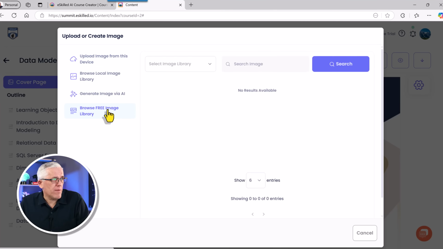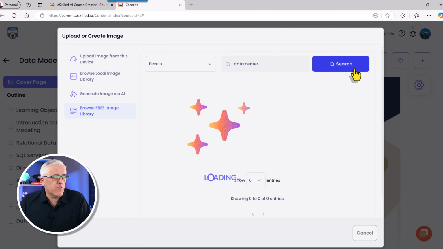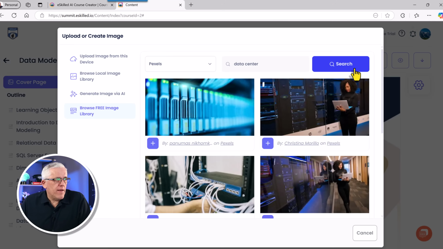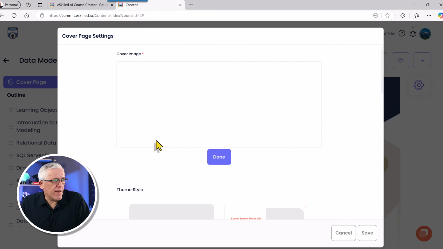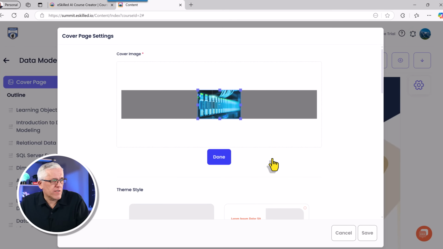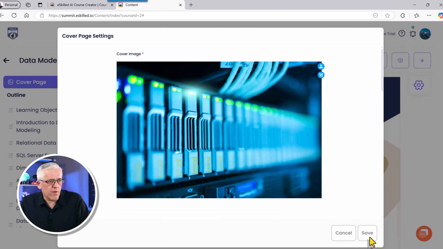So if I go into the free image library, I can do a search in here. Maybe I'll search Pexels, and maybe I'll search for data center, and we'll see if there's something on Pexels for a data center. And you can see here, this would be perfect. Maybe this one right here. And it'll put that into here. I'll say done. And I can modify the theme. I can modify the theme style as I go through, but I'll say done here, and we'll save that.